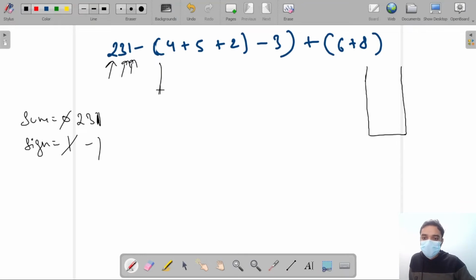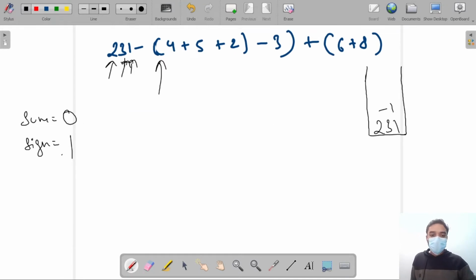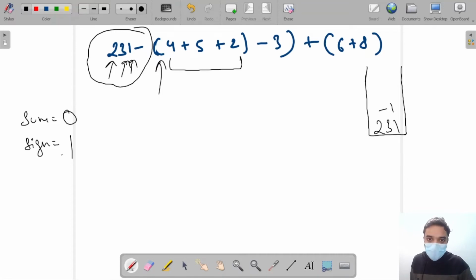After this, whenever I get to see an opening bracket, I just have to push my sum to my stack. After pushing my sum, I have to push my sign to the stack. After pushing this, we have to update my sum and sign: sum will be equal to 0 and sign is equal to 1. Why? Because I have stored this much of thing in my stack, and now I have to calculate this much of thing.